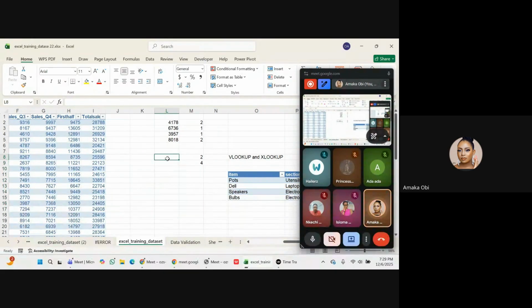Delete. Okay, let's put the information of what we want to calculate here. So do 3, 2, 2.